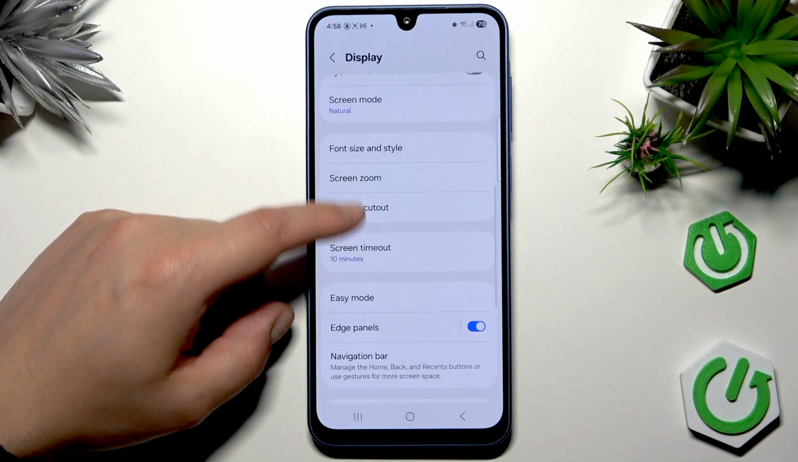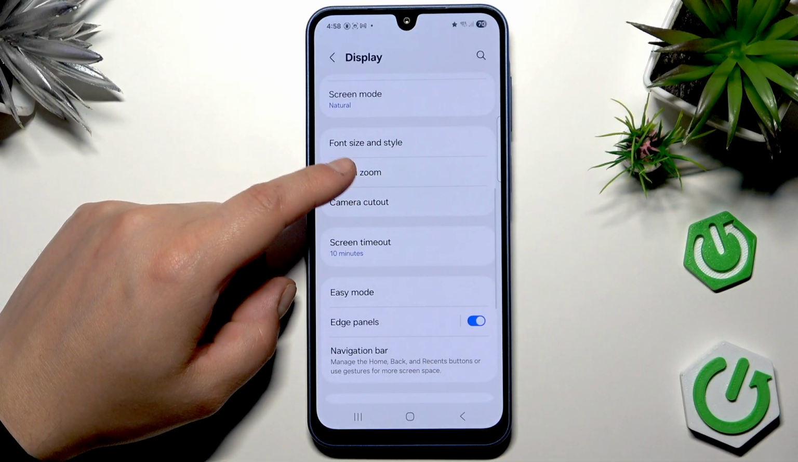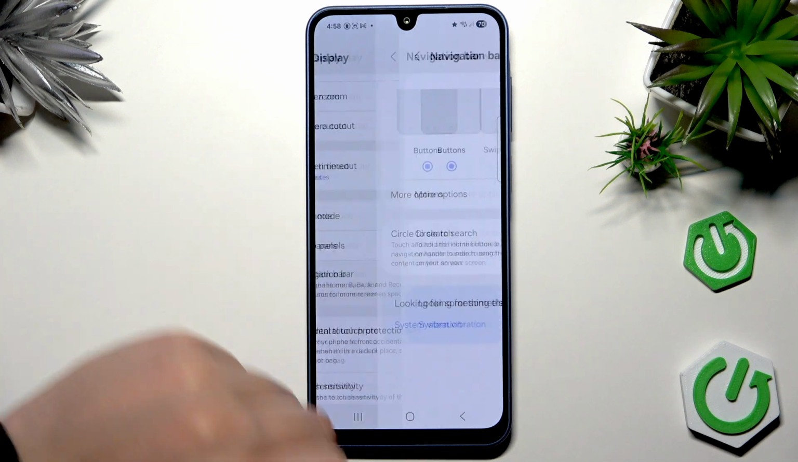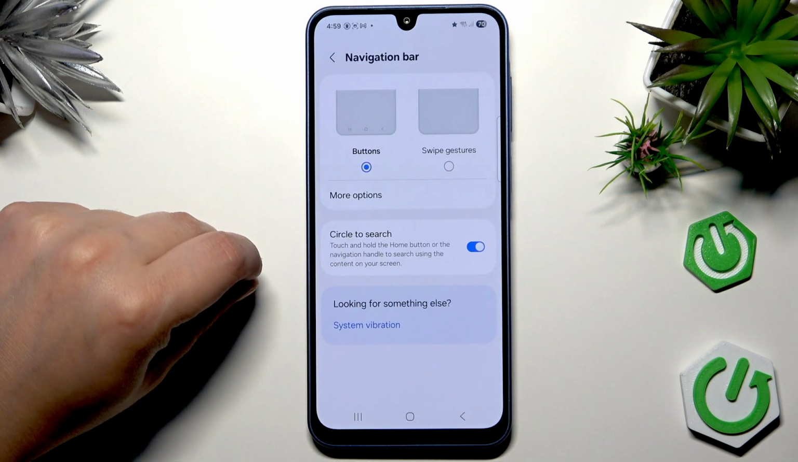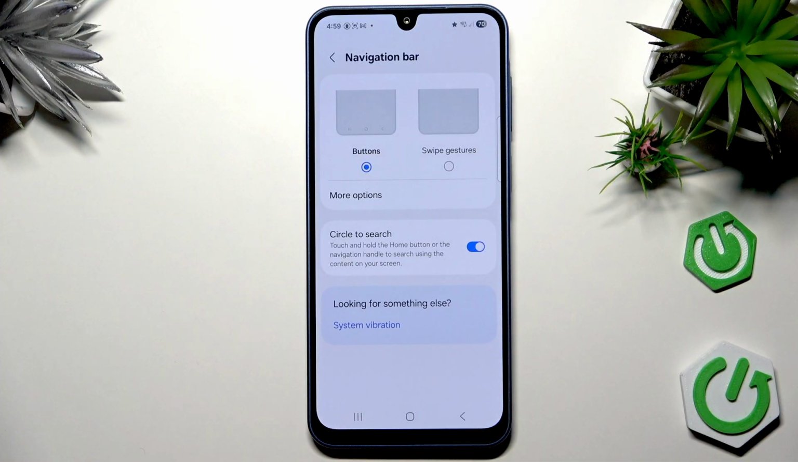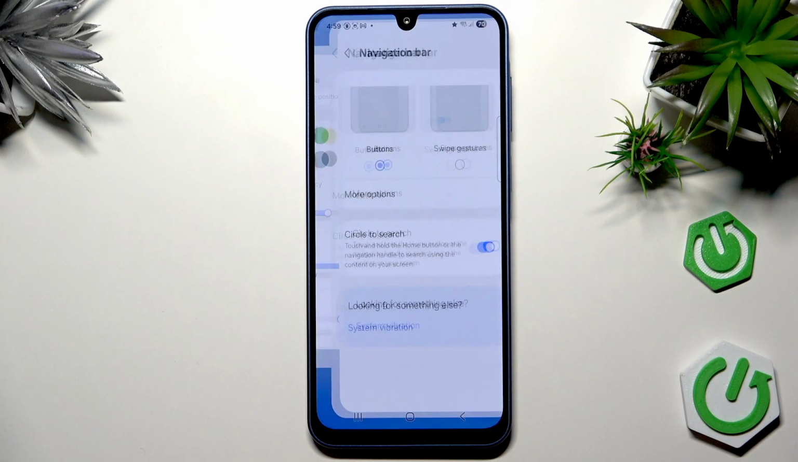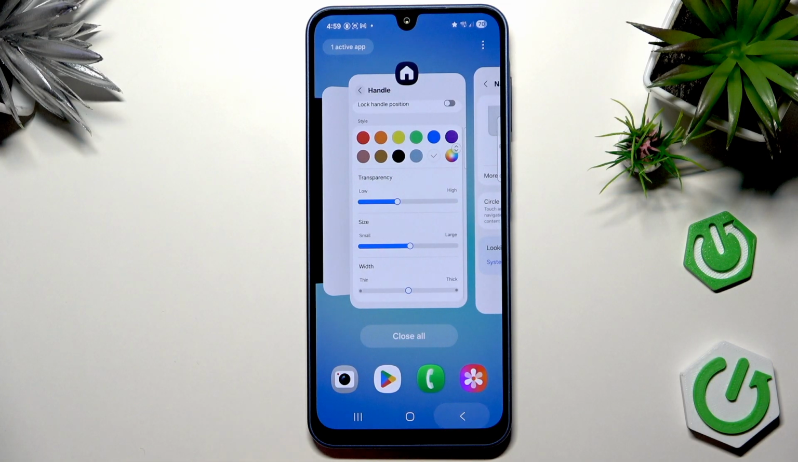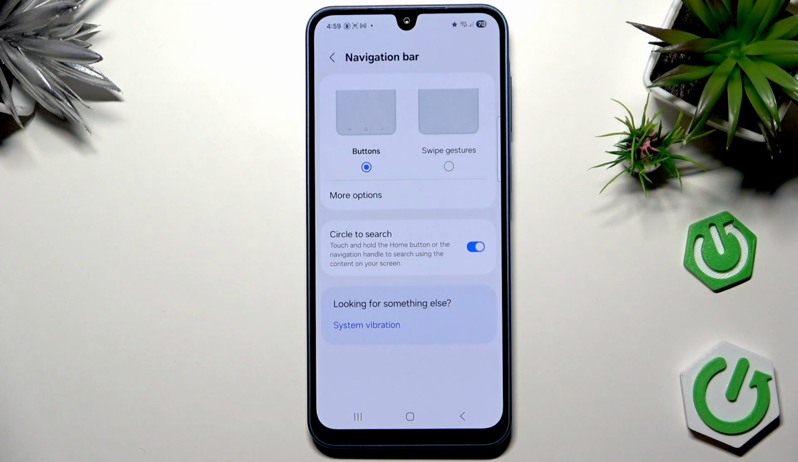Now let's move on to the last part in here, because it's all about the navigation of your smartphone. You have two available options. You can navigate by using 3 buttons like me, so back button, home button and previous open apps in the background. Or you can use swipe gestures.